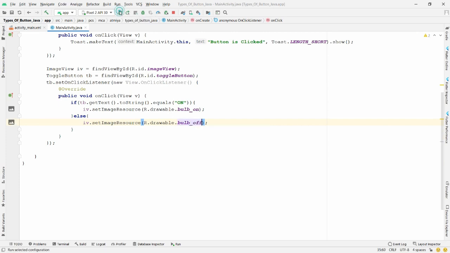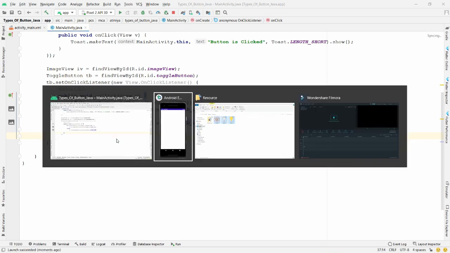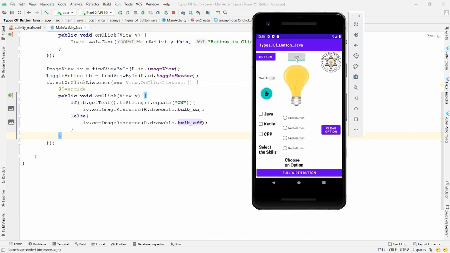Now you can simply run this application and you will get the effect in the emulator. See here, now whenever I click on off, on, off, on, the image is changed. Now whenever the user clicks on the switch, I want to change the image of this bulb, as well as the text over here, that is bulb on, bulb off.